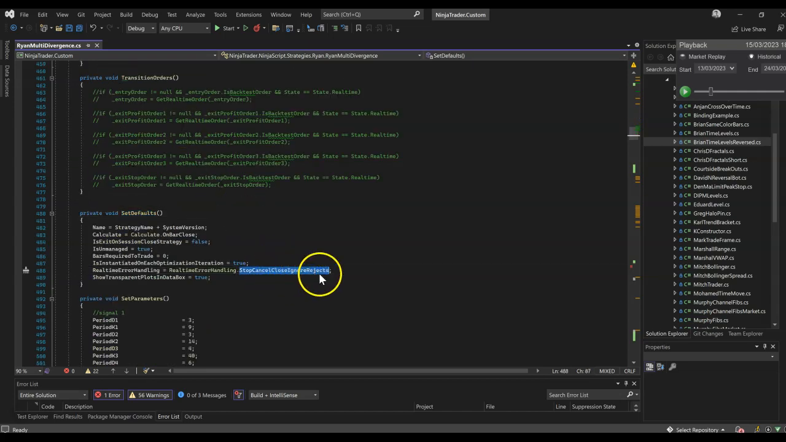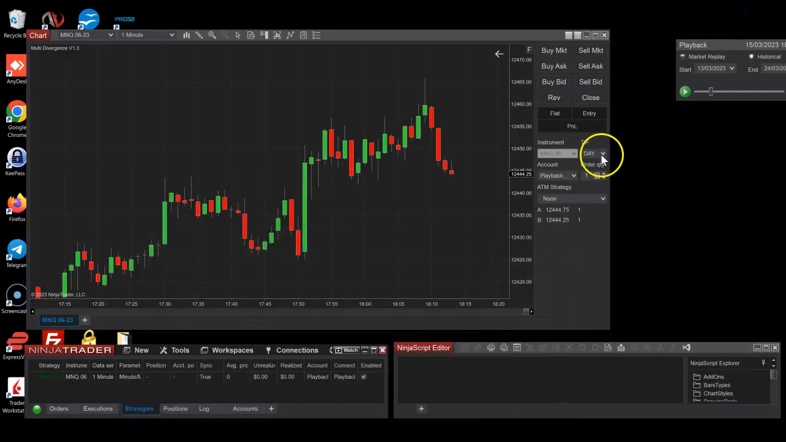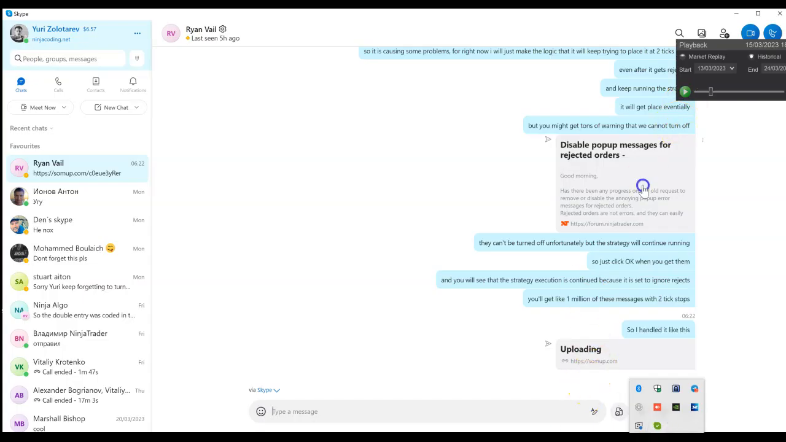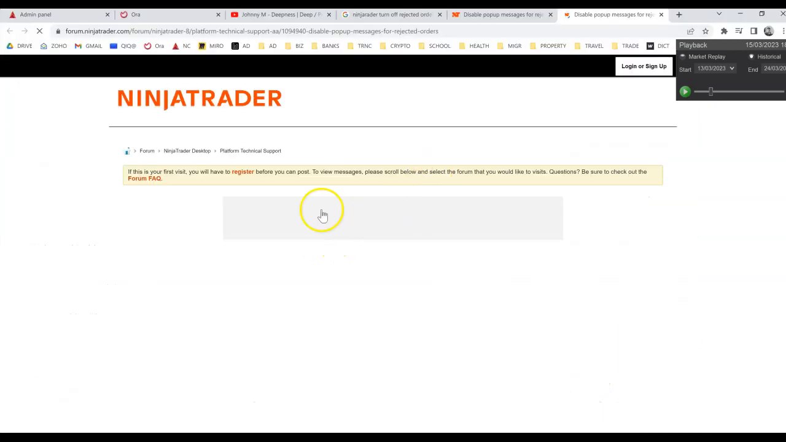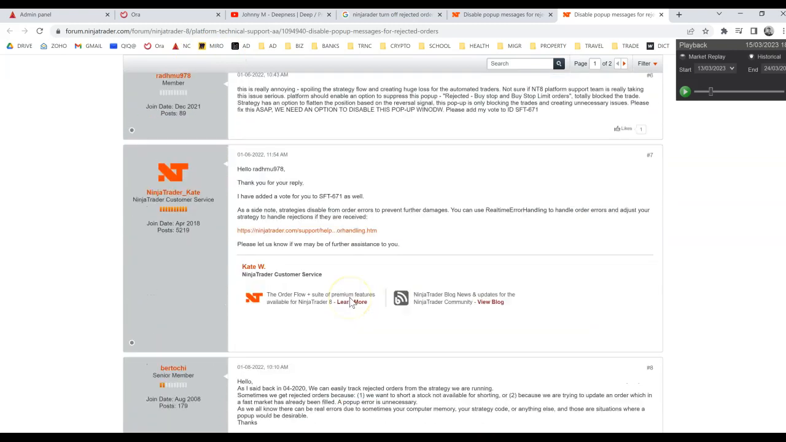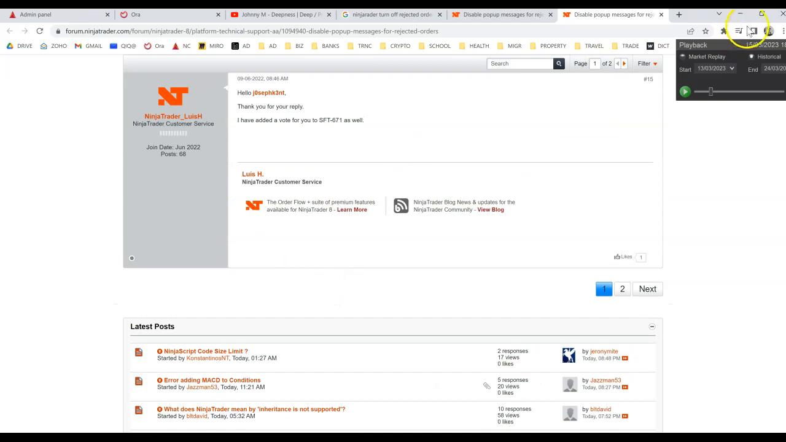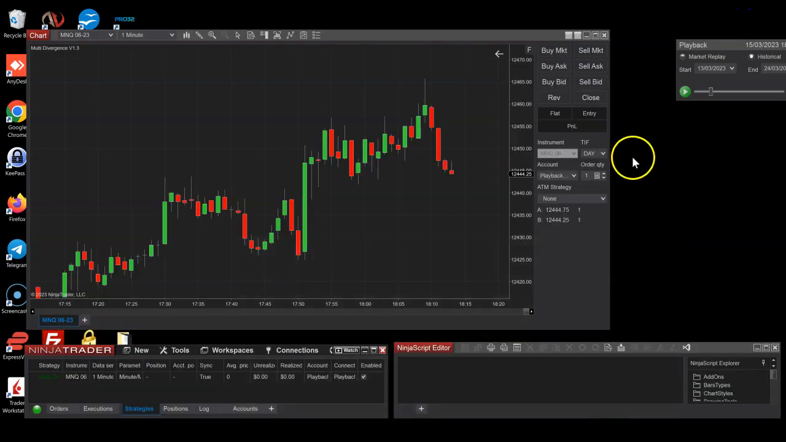Stop, cancel, close, ignore rejects. Basically, when the stop order gets rejected, it will just continue running, but unfortunately you will get a message that will drive you absolutely nuts, and you cannot disable this message. You can have a read here. It has been requested many times, but you cannot disable it.